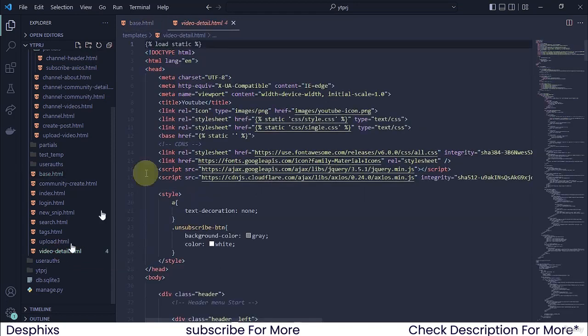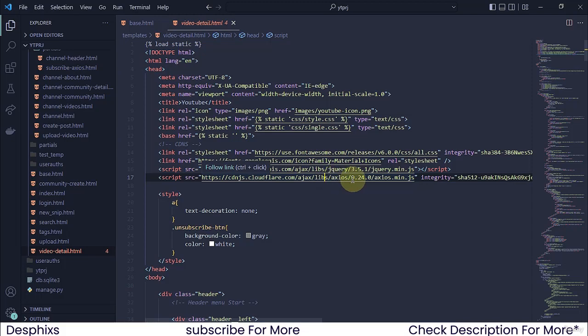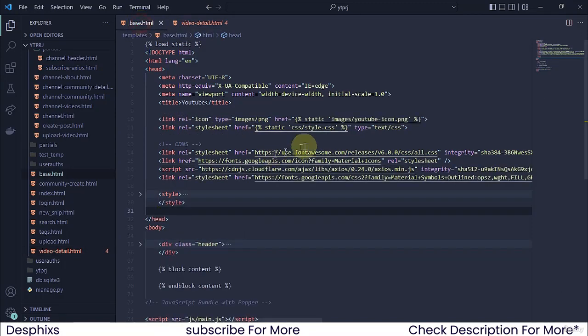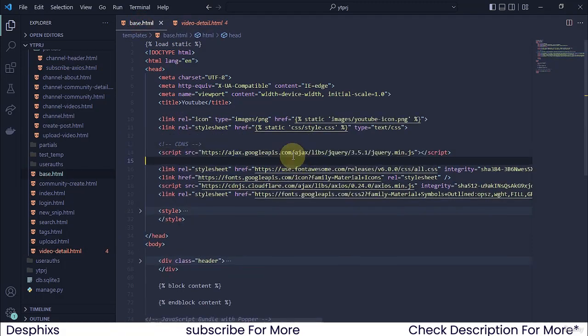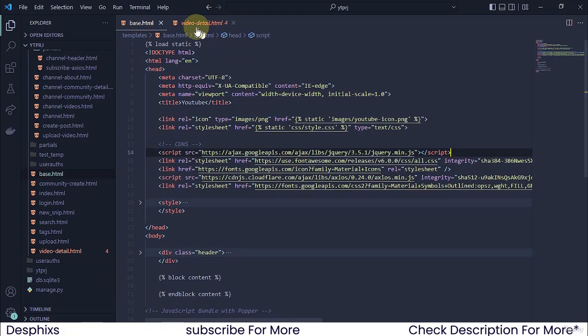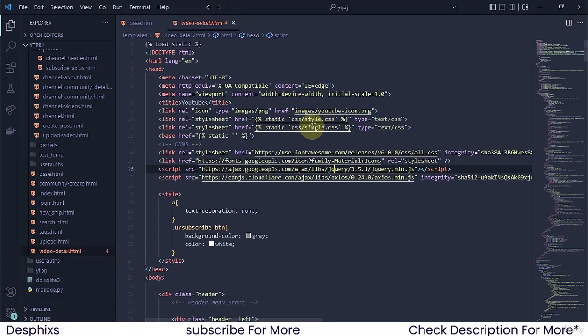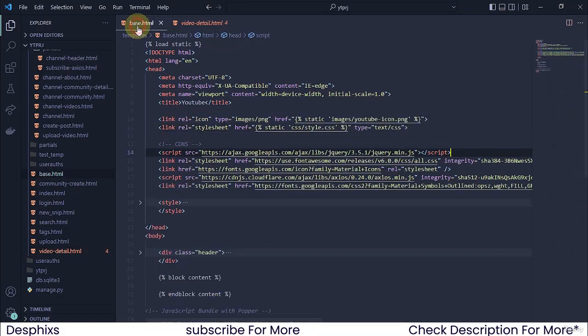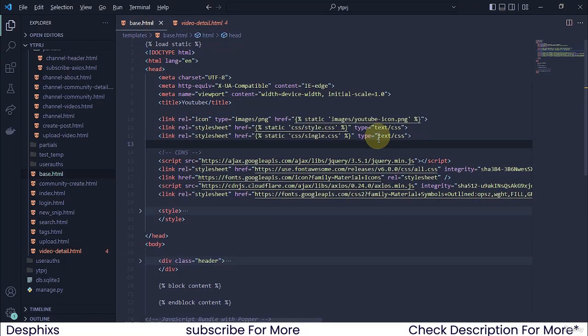Okay, so I'm going to open up the video detail. We've got this Ajax thing. That's what I want to copy. Okay, that's Axios. I'm going to copy this one for the Ajax, and in the base.html, I'm just going to add that in over here. So that's it. Another thing that I want to copy is the style, the single.css. I'm going to copy that, and I'm going to paste it over here at the top.